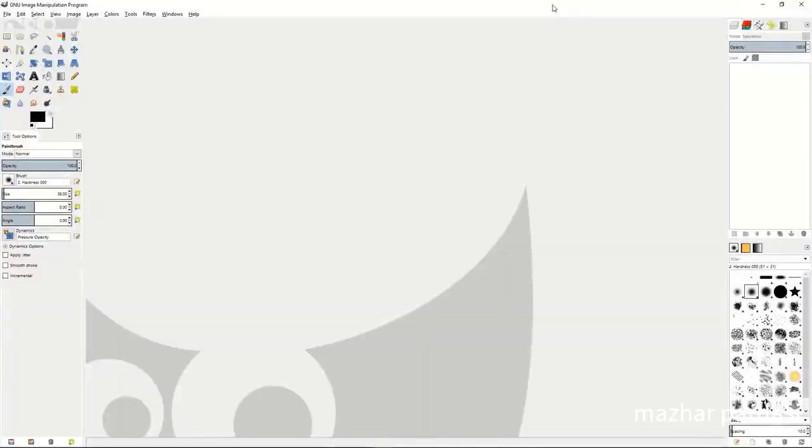Welcome to our advanced GIMP tutorial, where we'll show you how to do digital black and white conversion. It's quite an easy effect to do.